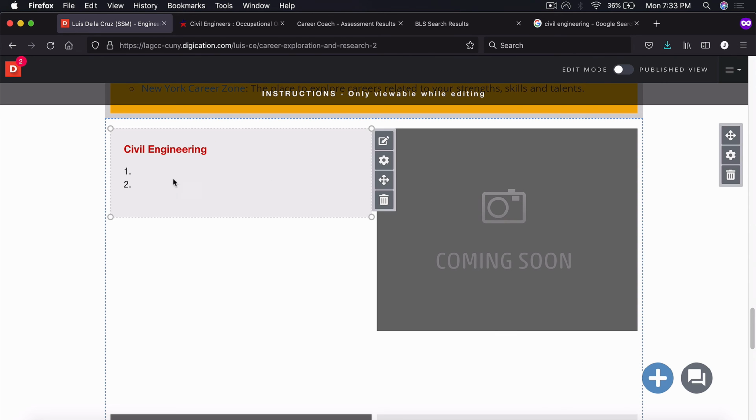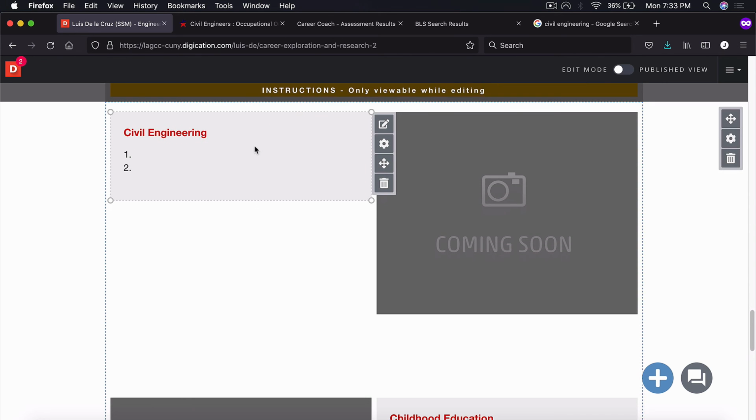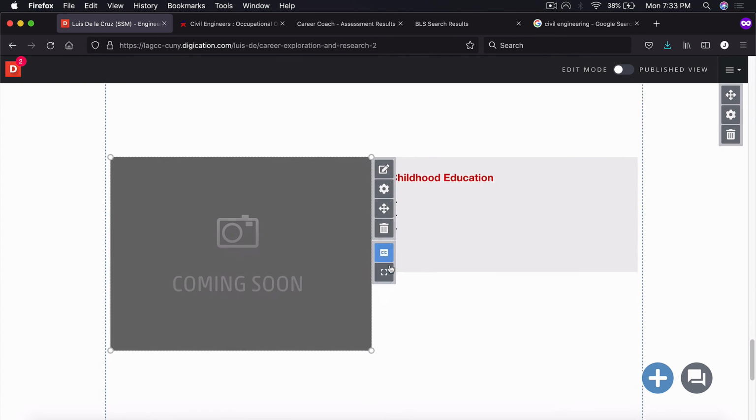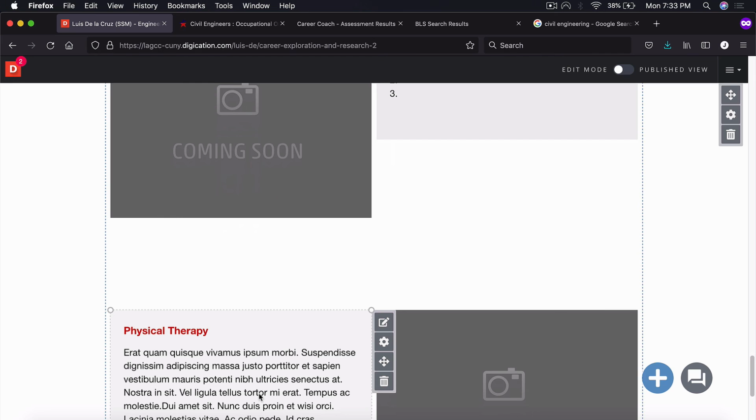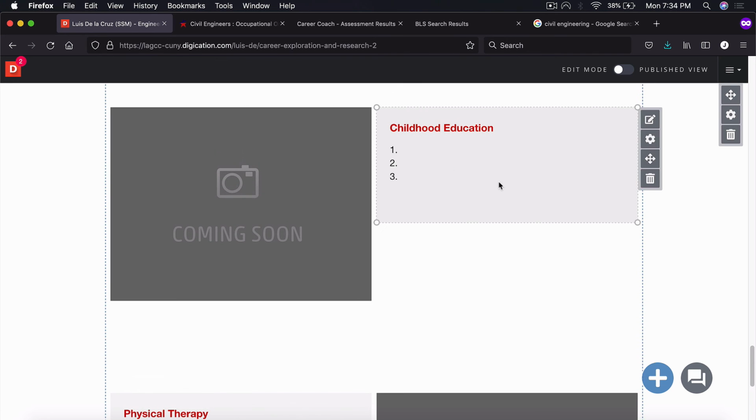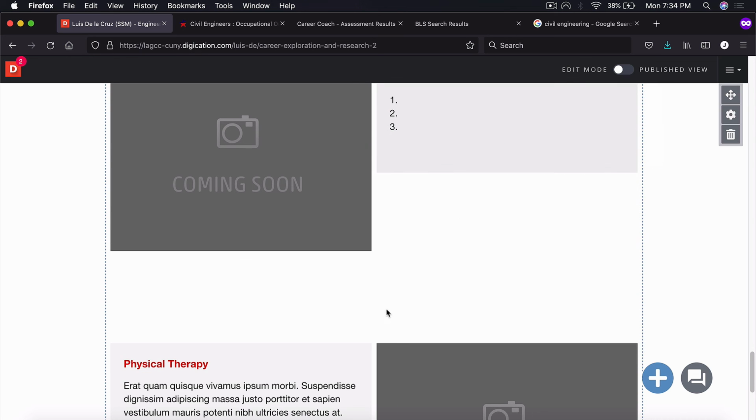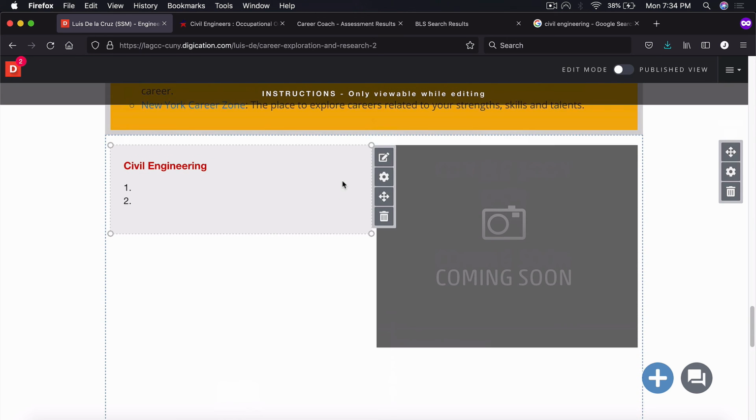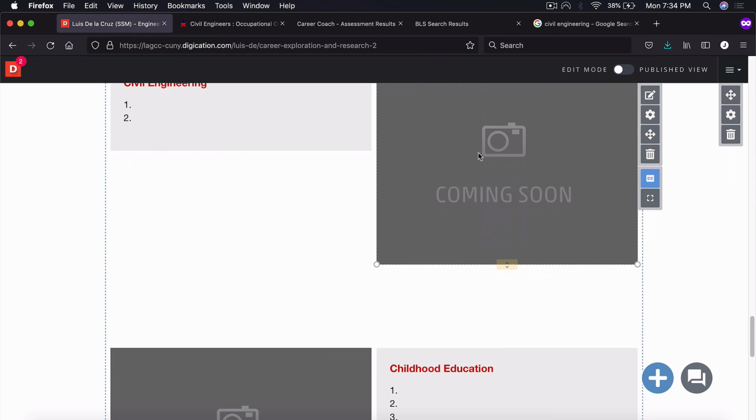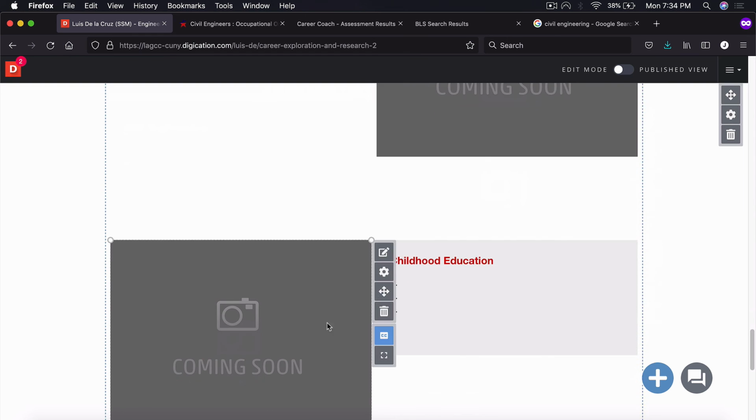One more time, you need to choose career choice number 1, which is your current major. Career choices 2 and 3 are from the results of the career assessment test, and these are considered your alternative majors. And lastly, you will need to add a picture for every single career choice.